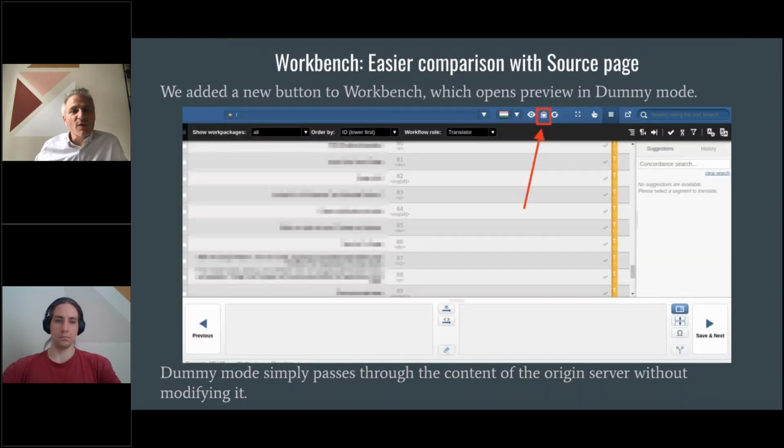The other one that we were requested is a new button on the Workbench to open a preview in a dummy mode of the original site. So that can help to identify the source content of the original site, because in context, it could be difficult if there is already translation to spot the source content for the site.